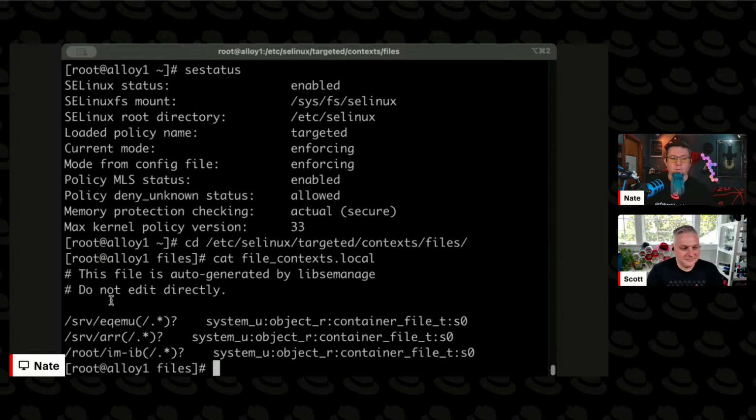You can see I've got a couple of cases here where I have set specifically container data within my SELinux local configuration.